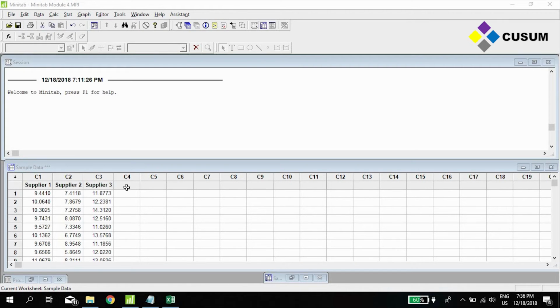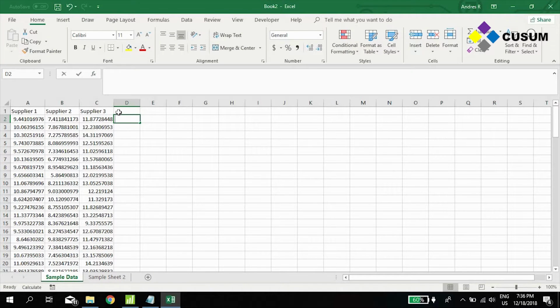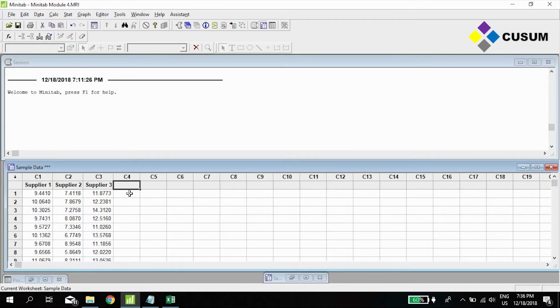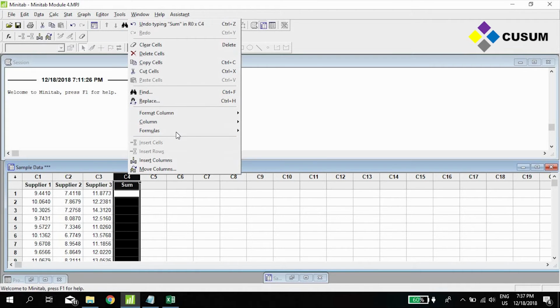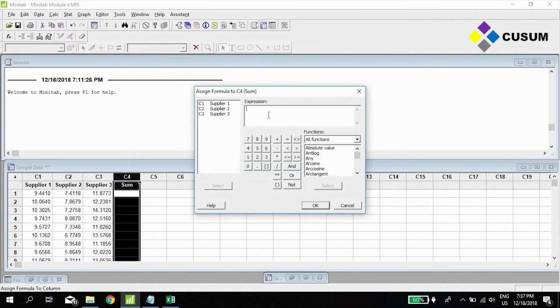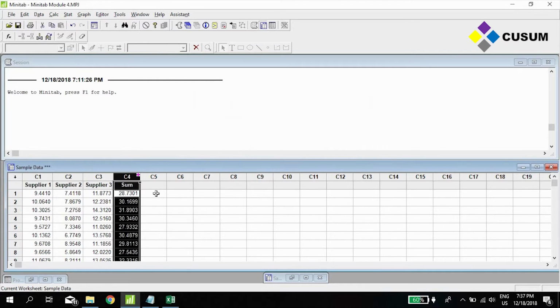Just like with Excel, you can add formulas to your columns. So for example, right here, I could type in sum and then say the sum of the following values, and that way I could get the sum of these three values right here. If I wanted to do that on Minitab, I can type in sum, select the column, right click it, click on formulas, assign formula to column, and then say this is equal to supplier 1 plus supplier 2 plus supplier 3. And you click on OK.